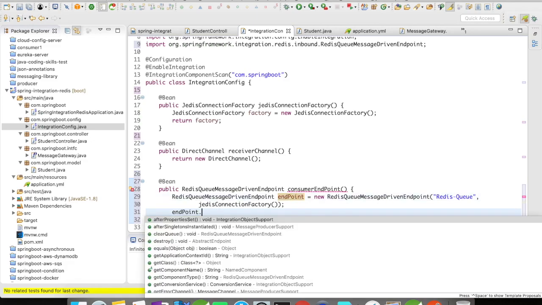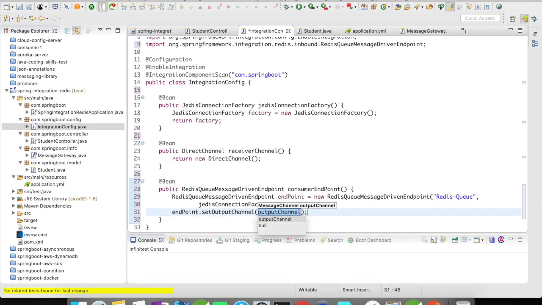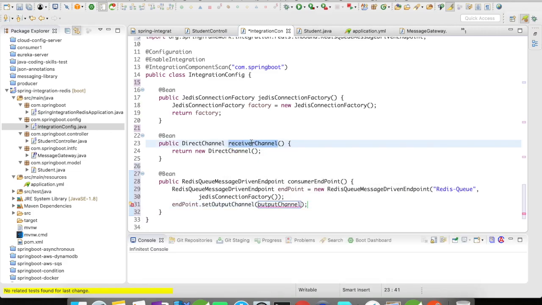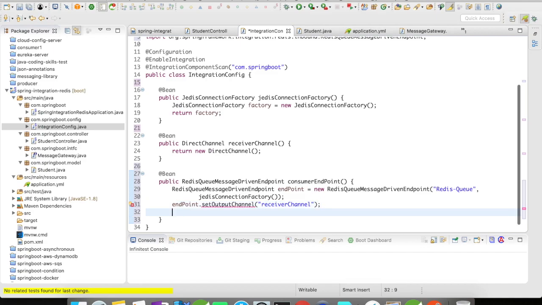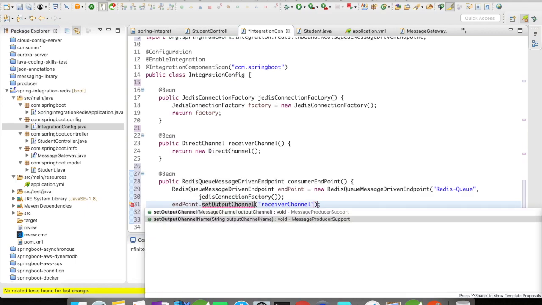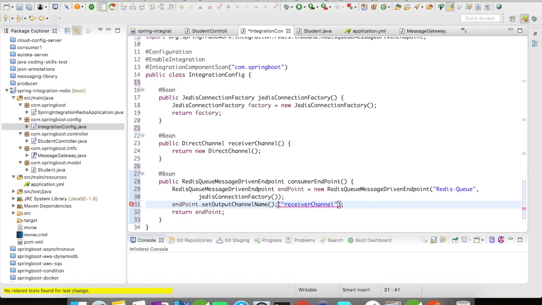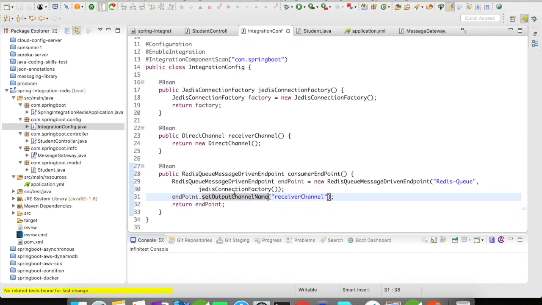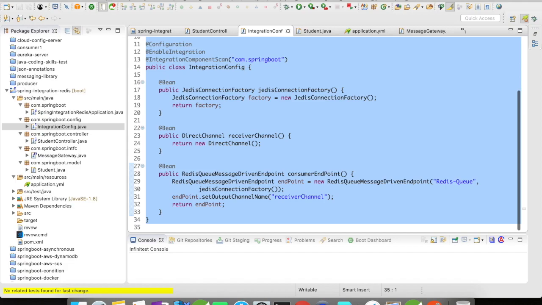Then I'll have the endpoint. Let's try to set the output channel. The output channel is going to be the receiver channel. And then put in the endpoint. Okay, it's output channel name. So the configuration is done.